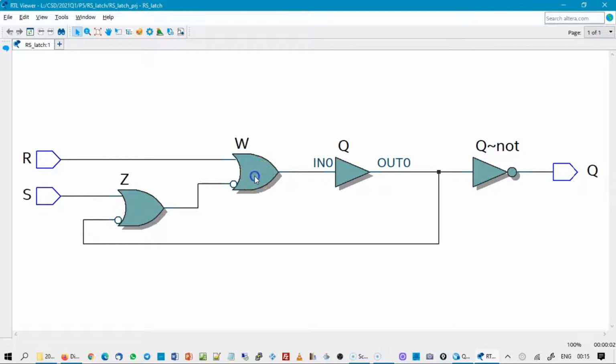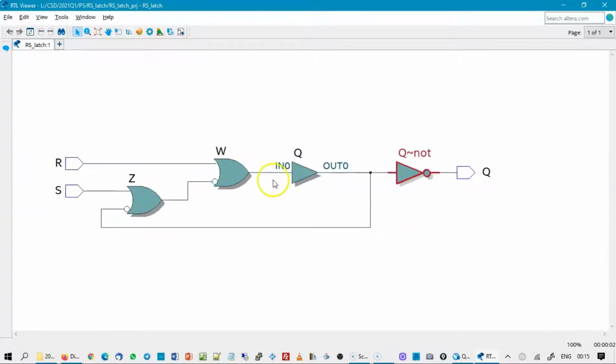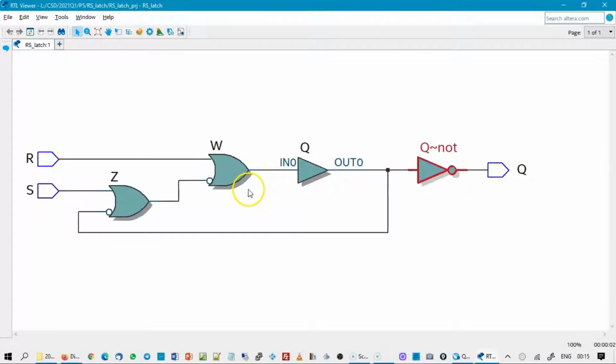So the RTL looks like this. You see, perhaps the gates have some differences, but pretty much everything is here. So that is the interpretation of the circuit that Quartus Prime generated. Well, it's quite easy to see that this circuit matches what we have in mind.